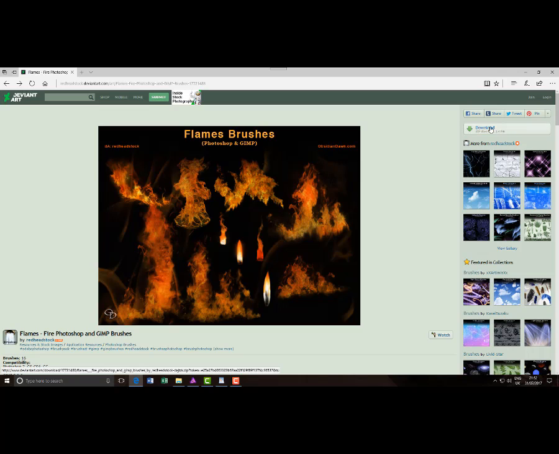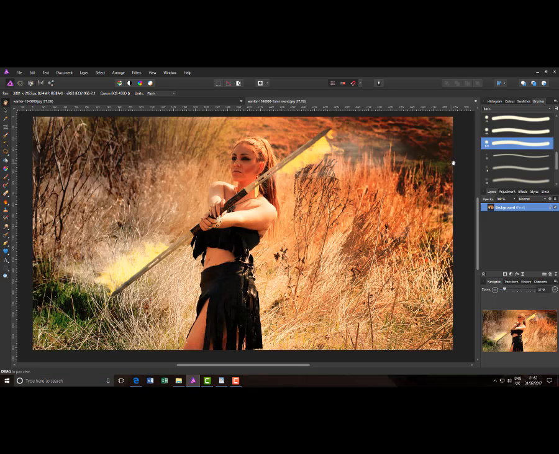All you need to do is click on the download button. It will download a zip file. You just need to extract that zip file and install them into Affinity Photo and indeed into Affinity Designer. So I'm going to assume that you have downloaded those flame brushes.